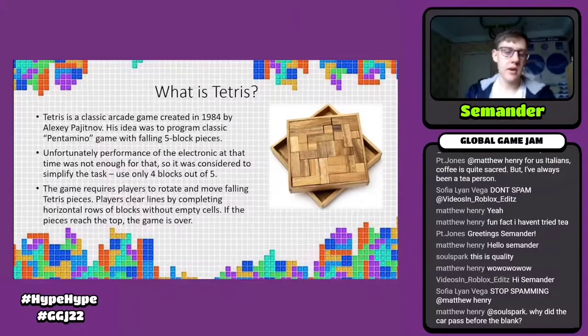The game requires players to rotate and move falling Tetris pieces. Players clear lines by completing horizontal rows of blocks without empty cells. If the pieces reach the top, the game is considered to be over.